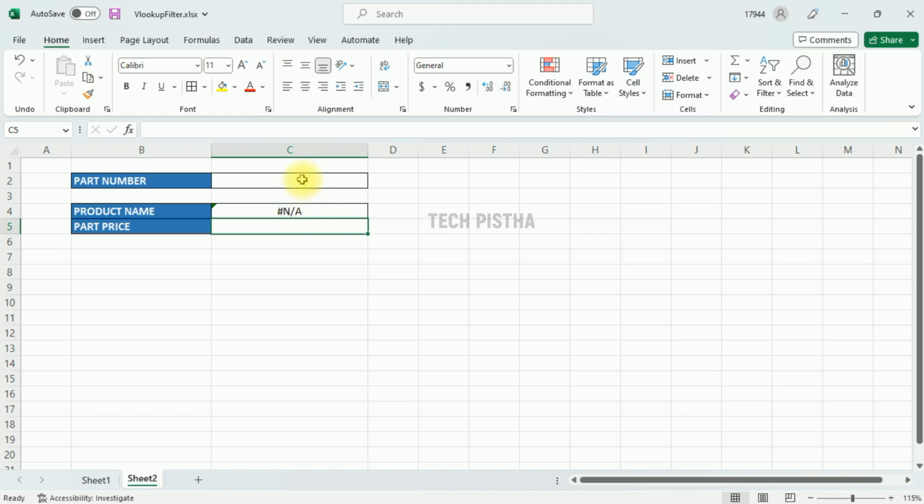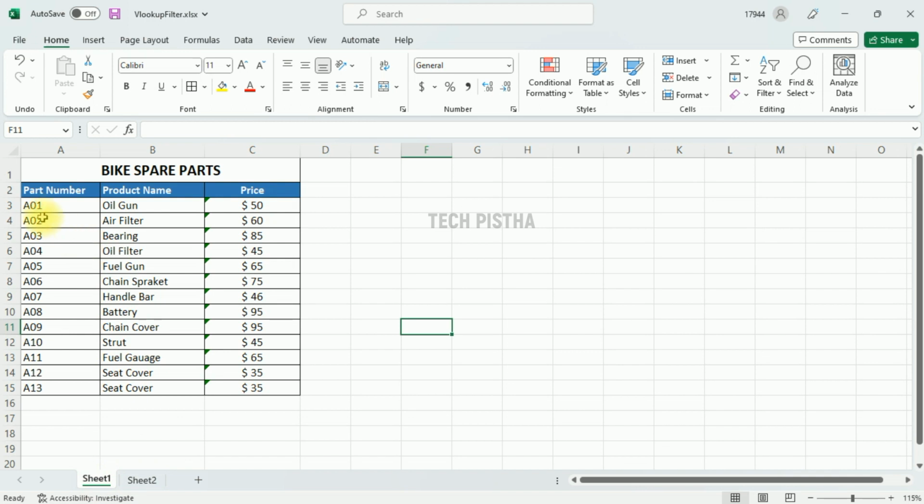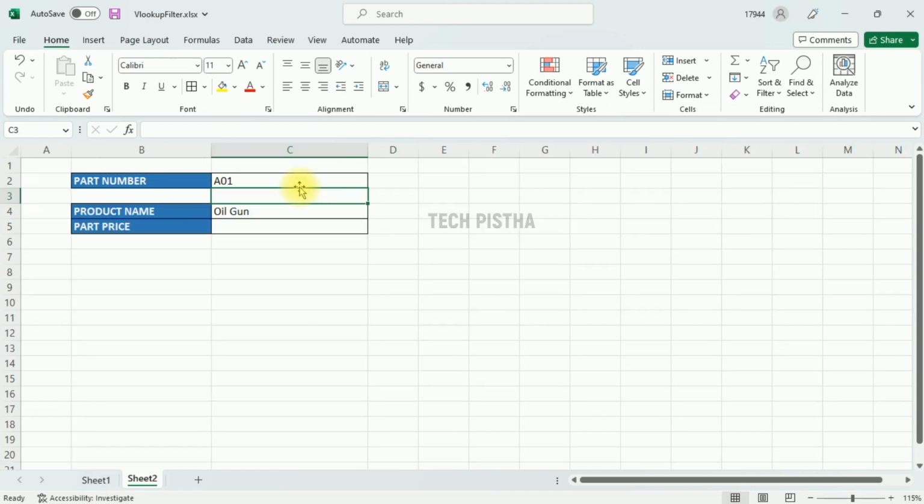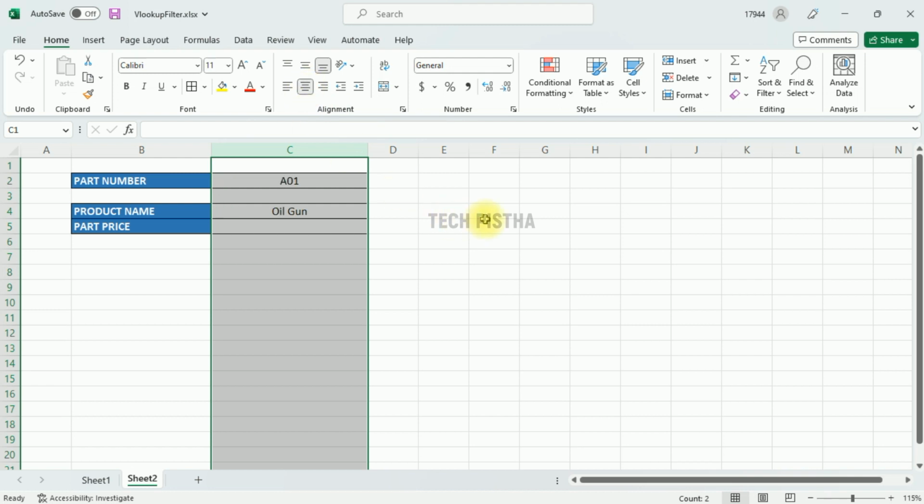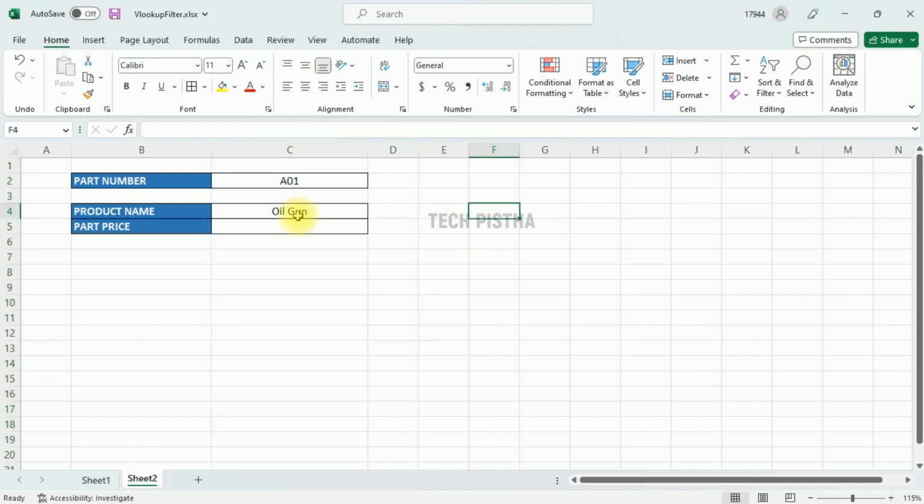If we enter any one of the part numbers, it will automatically show the product name. That means we have to add A01. The A01 product name is oil gun. You can go and check it by using Sheet 1. Now the filter has worked perfectly. So we have to check it once. That's it.